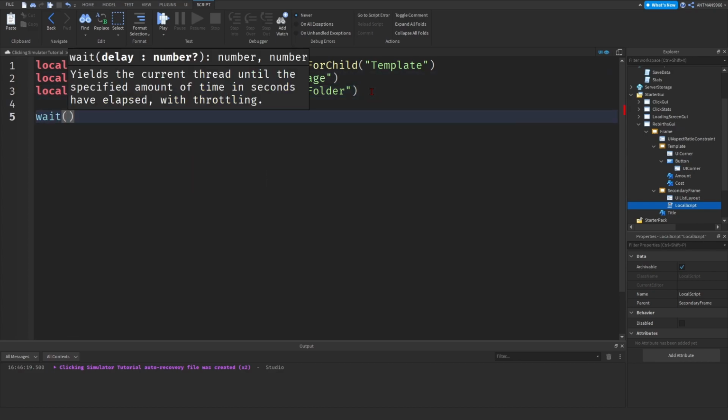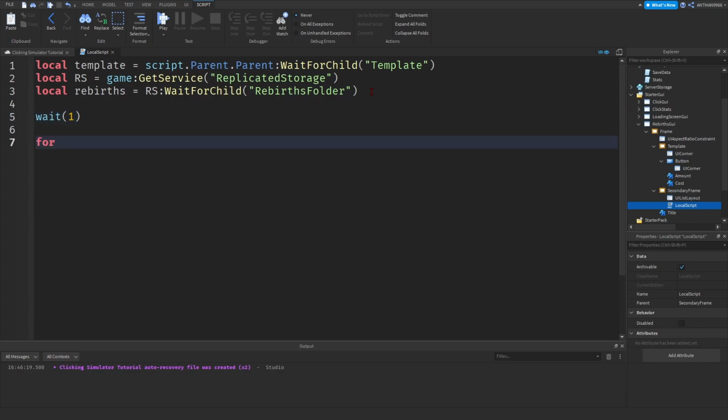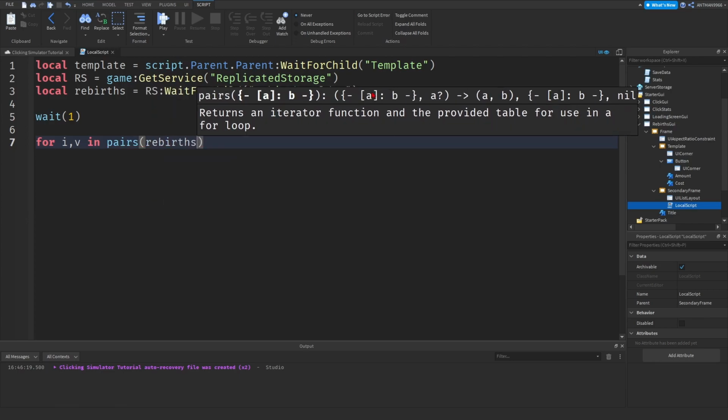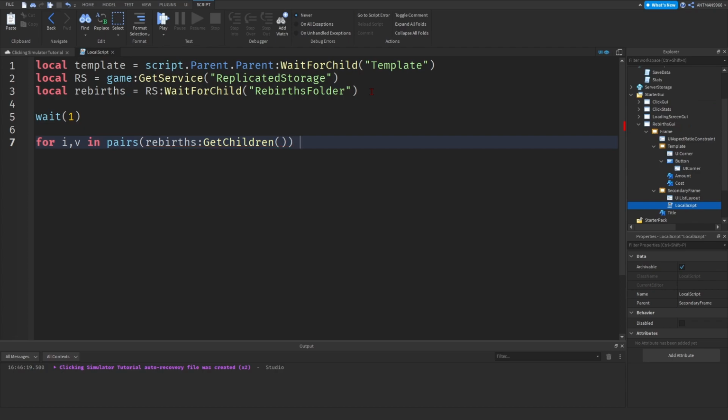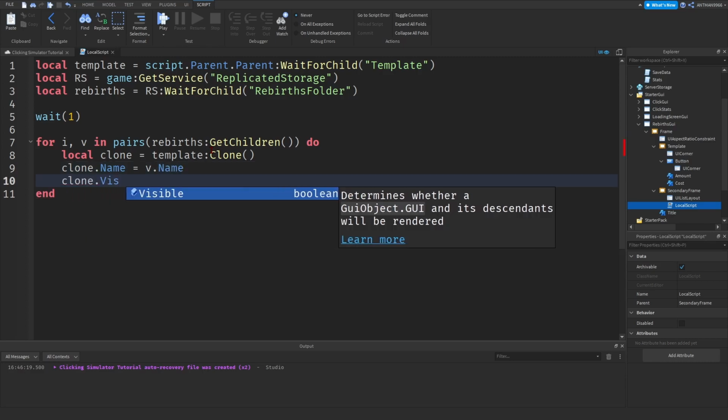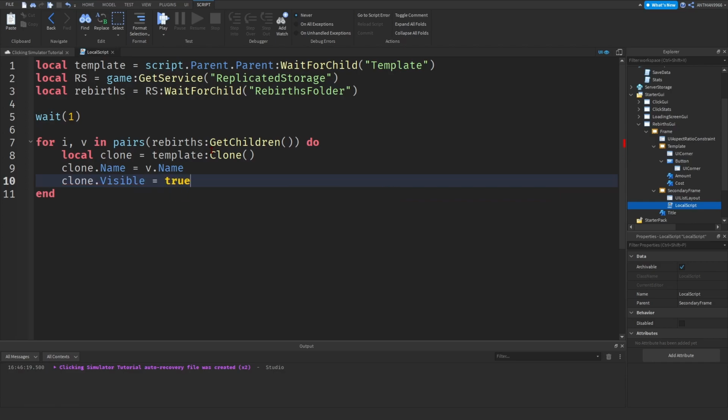Now you're going to say wait(1), come down for i, v in pairs(rebirths:GetChildren()) do, just like that. Say local clone is equal to template:Clone(), just like that. clone.Name is equal to v.Name, and then clone.Visible is equal to true, then clone.Parent is equal to script.Parent, just like that.